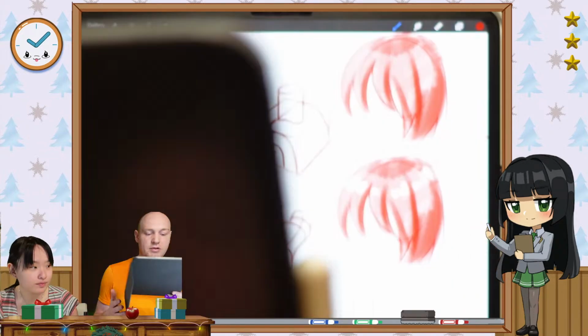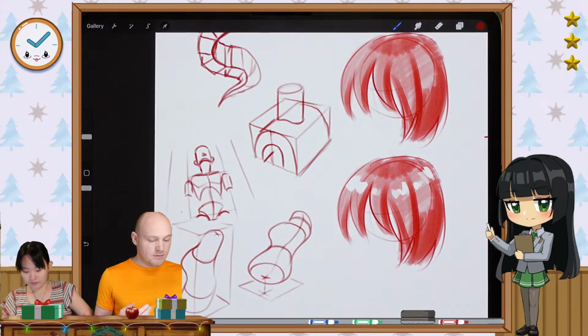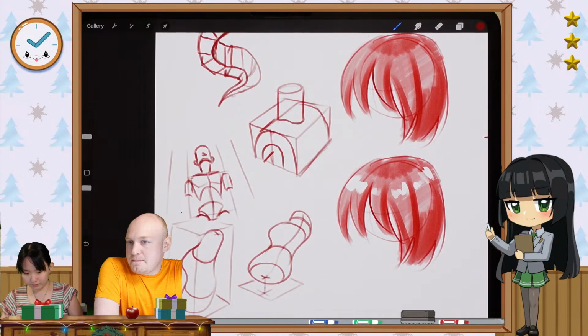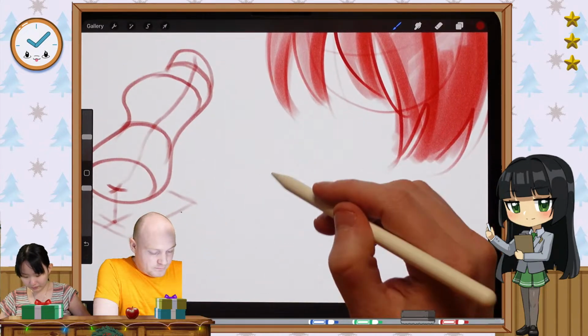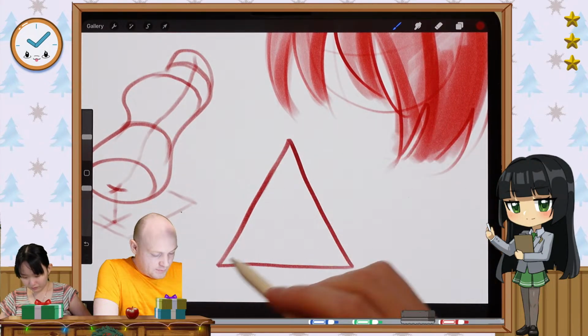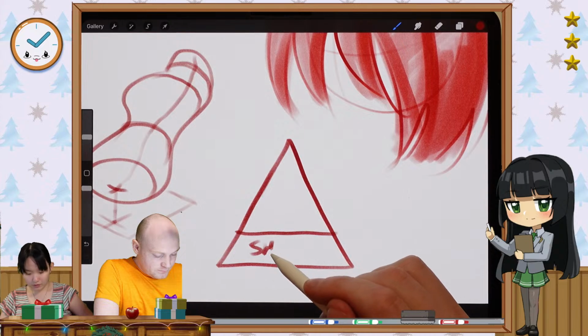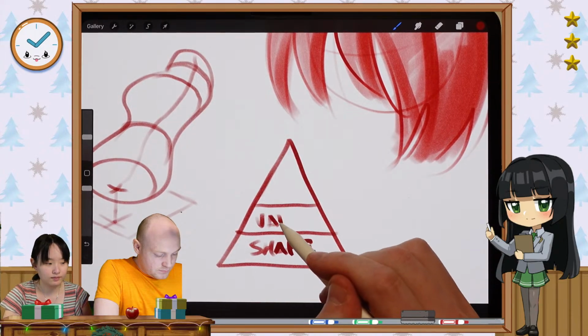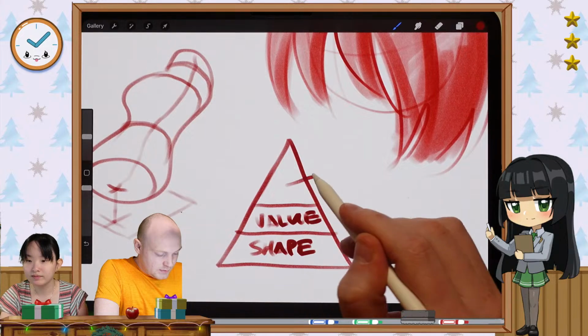Can you figure out how to put that into Procreate for me? Yeah. On your iPad? But yeah, if you want to start drawing with color, shape is number one. You have a triangle, pyramid shape, here you go. Value, and then color.